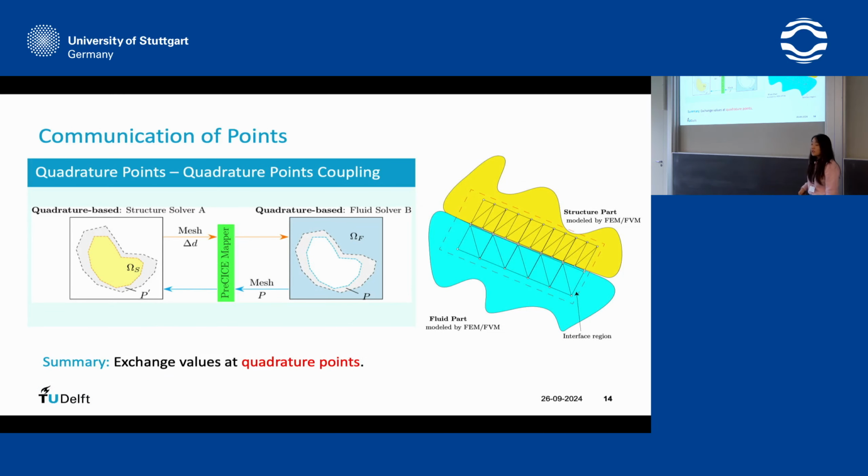So based on that, we propose 3 ways of coupling. The first one is quadrature point coupling. This is a traditional finite element-based coupling. You write your displacement on the quadrature points to the fluid solver. Then your fluid solver writes a pressure value back to the quadrature points of the solid solver.